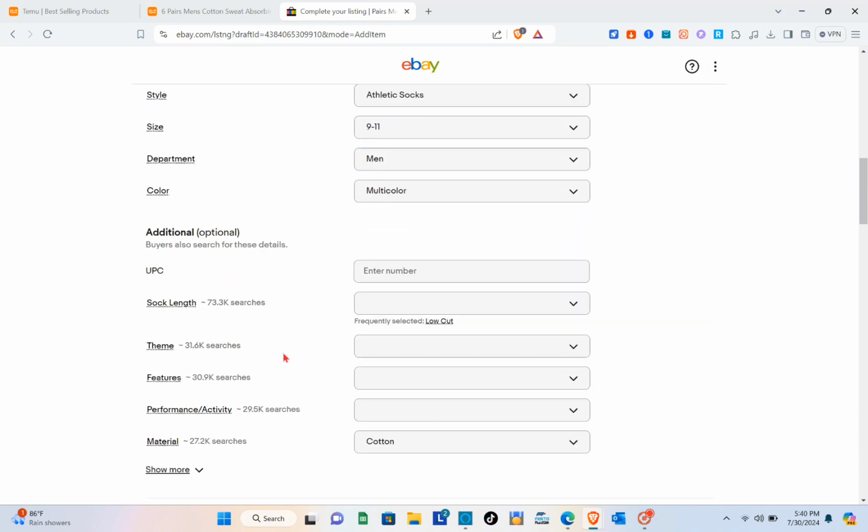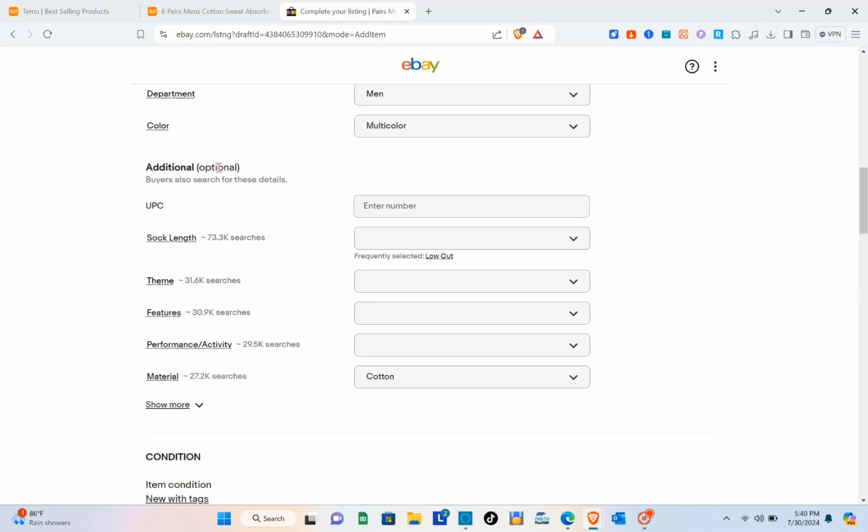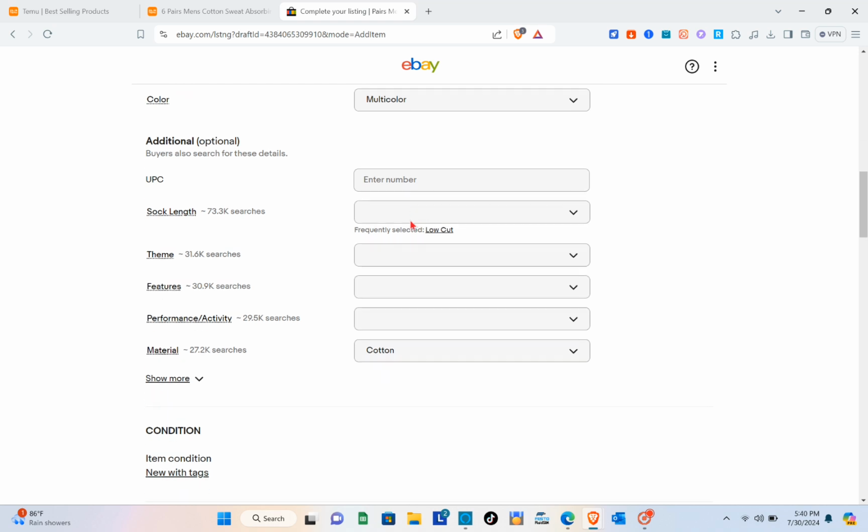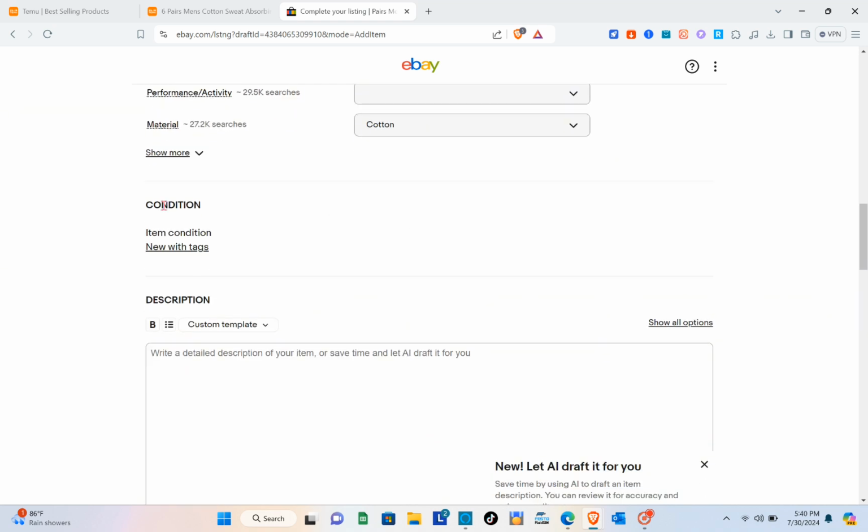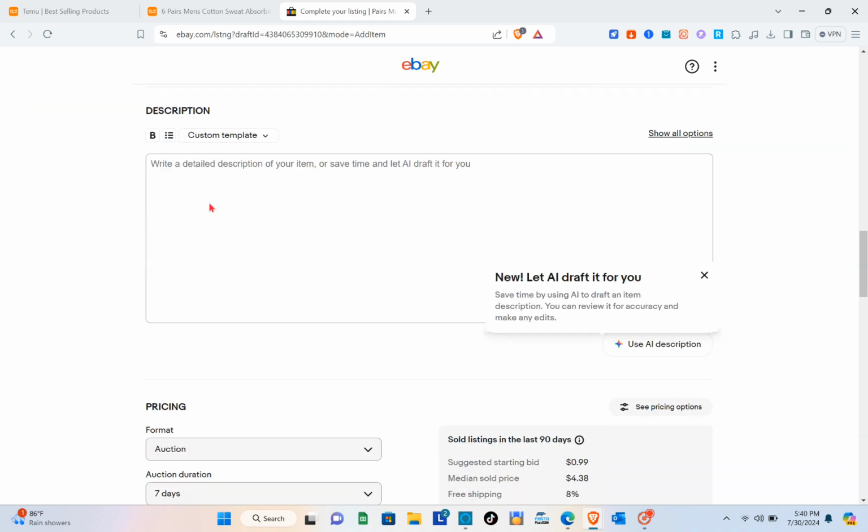So we have the brand, the type, the style, the size, the department, and as well as the color. Okay, and then for the additional section, this section is optional, so we can leave this one. But if you would like to add additional information, you can fill out this form.